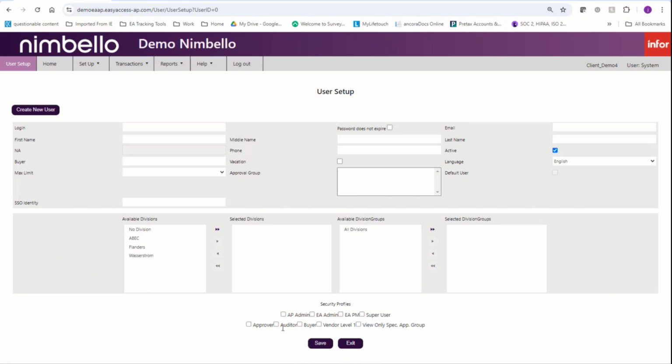Security profiles for clients include AP admin, which is your lower-use AP. They can generally search for all items, but maybe cannot add new users or change approval limits, things like that. Your super user is your highest level, in which you can enter users, change approval groups, and so on. Your general users are approver for your non-PO approval groups, and buyer for your purchase order users. All vendors will be assigned vendor level 1.